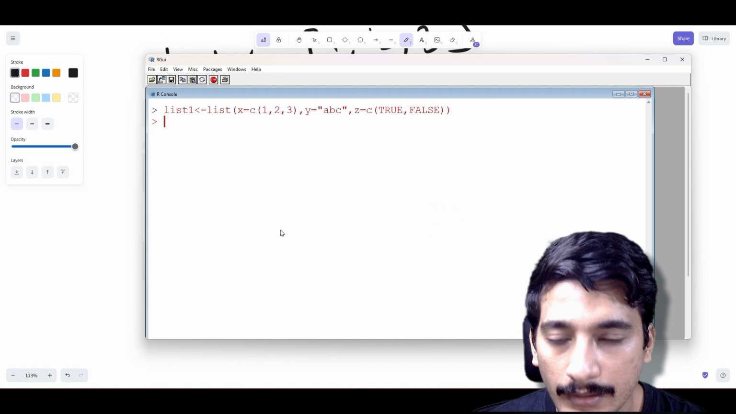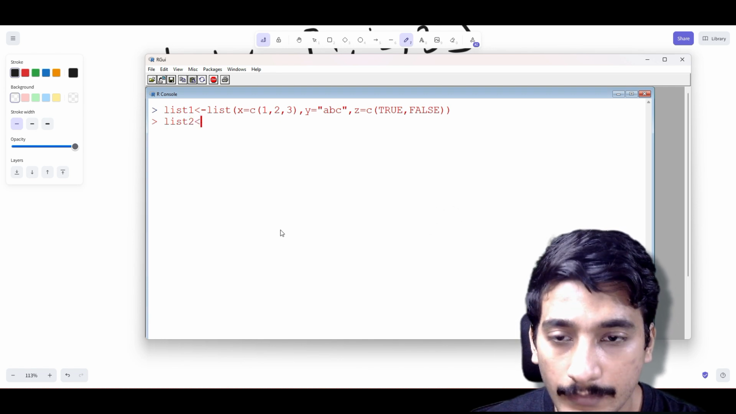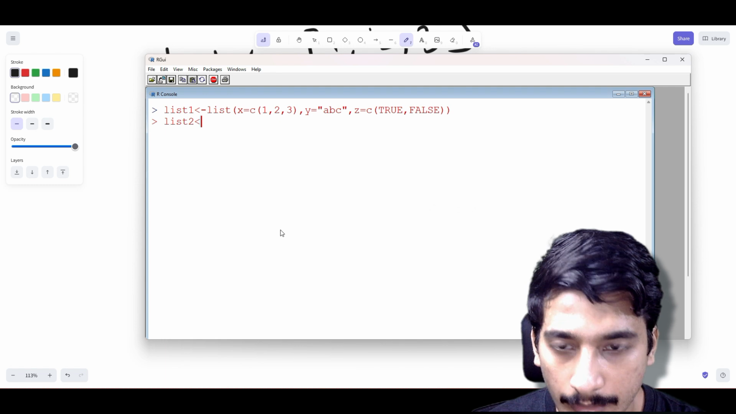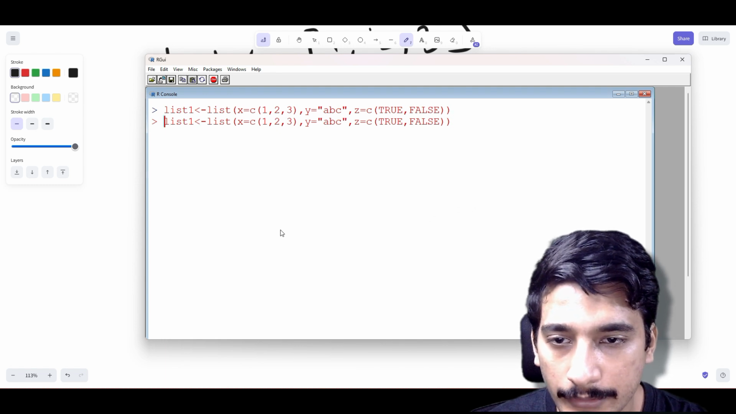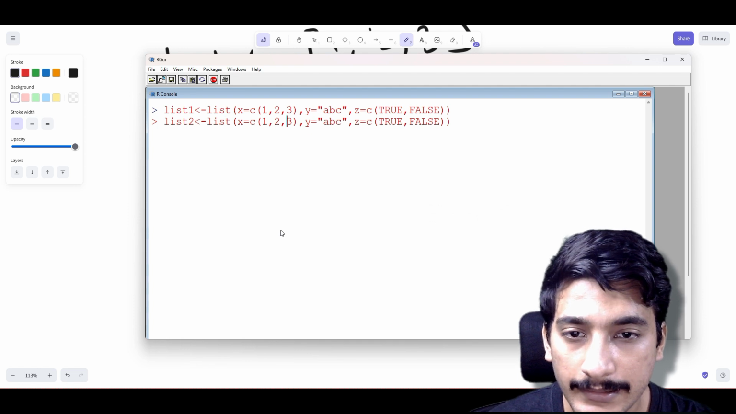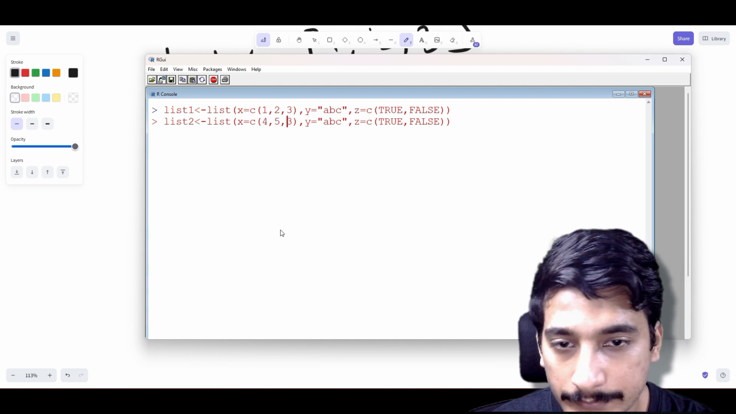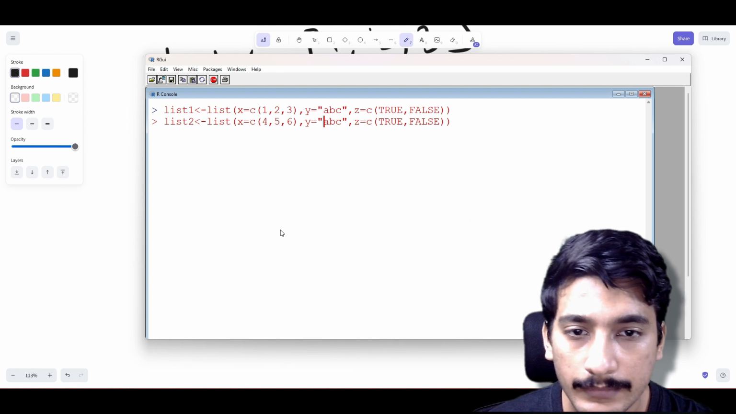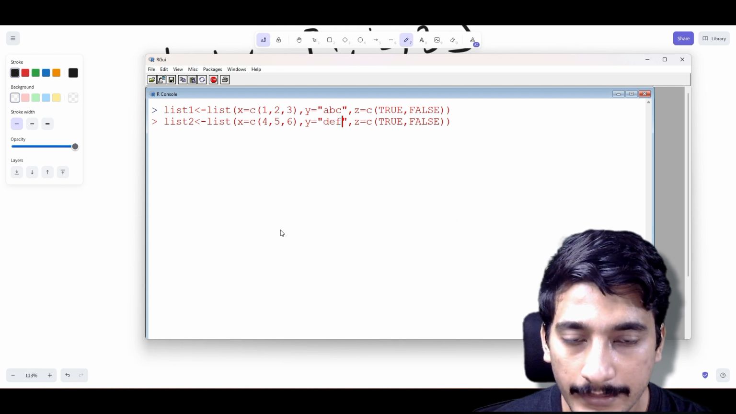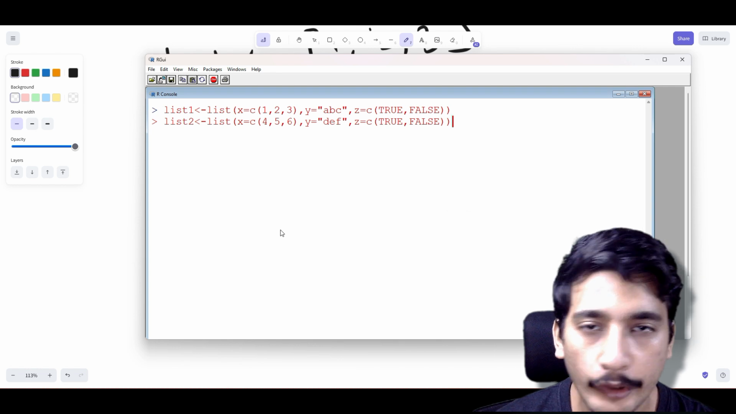And now we define our list 2. Basically, similarly to list 1, list 2 is a list collection of, let's say, integers from 4 to 6, let Y be strings, and let Z be true or false booleans.